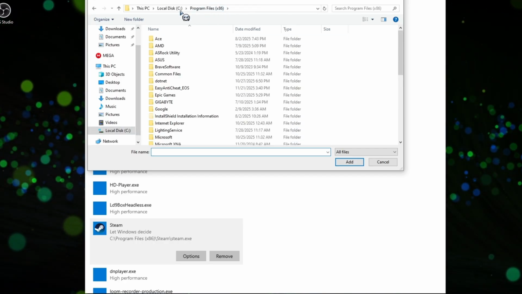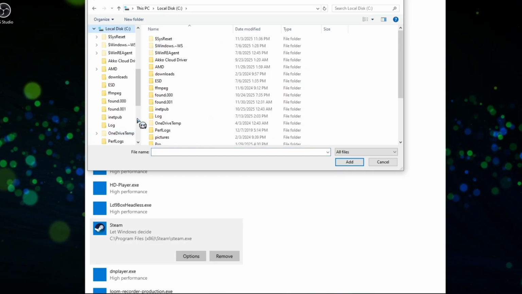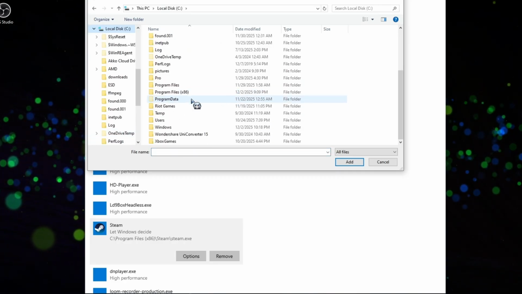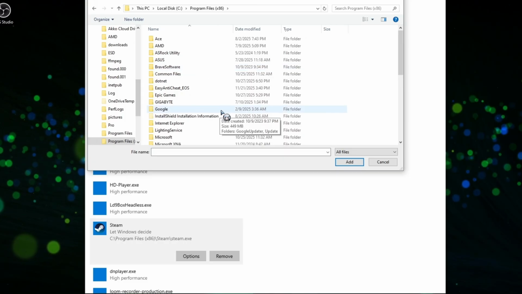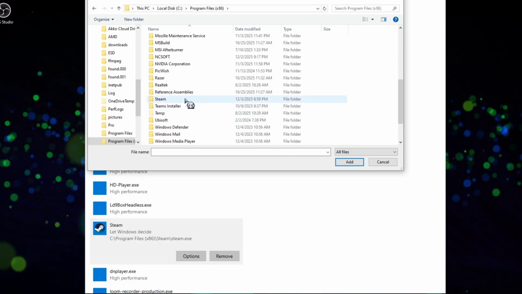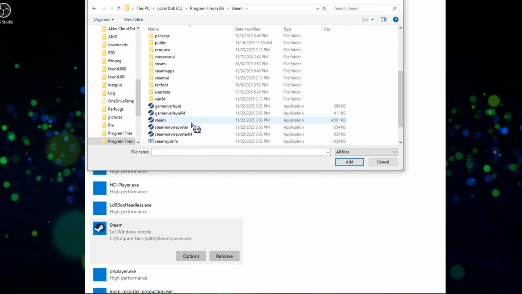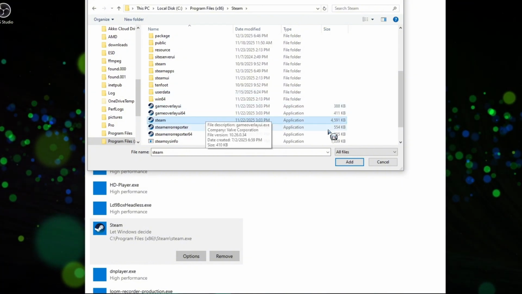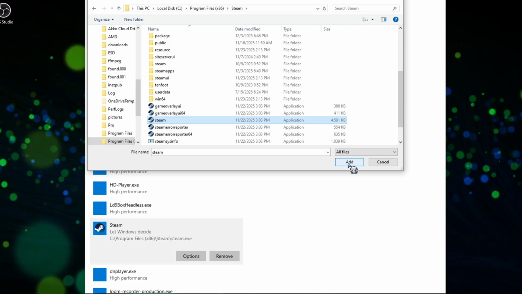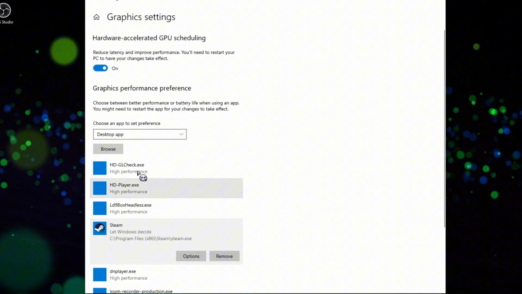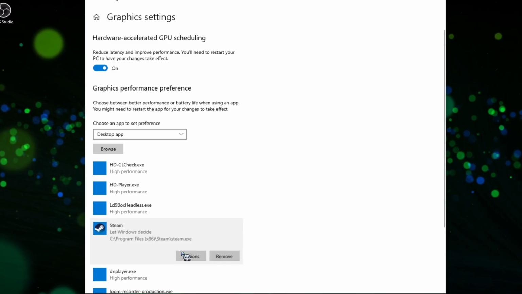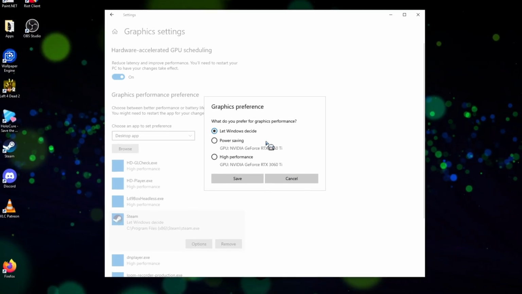All right. Then I'm going to show you. Okay. Local disk C, then program files 86. Scroll down, look for Steam, scroll down, and you will see the Steam application. So just click on it and then click on add, and it will show up in here. So same, just left click options and then select high performance.